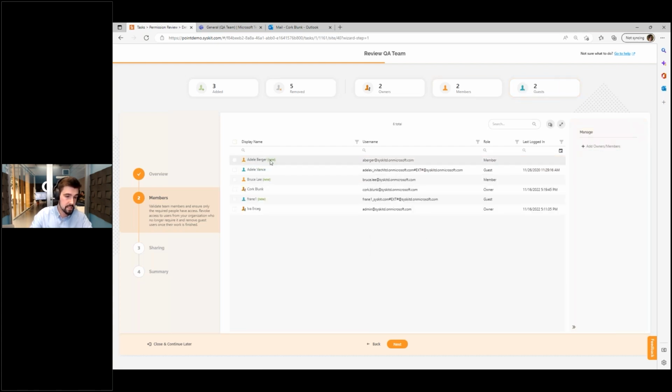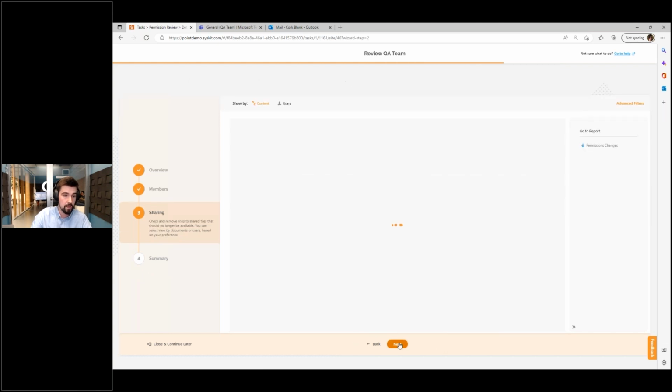Once again, SysKit Point will allow you and notify you who are the new members that have been added since the last review that you performed. So here you will see them tagged in this way. The next step is to do a very similar thing, but from the perspective of sharing. Now, whether it's user sharing or content sharing, right? We allow for 2 views.